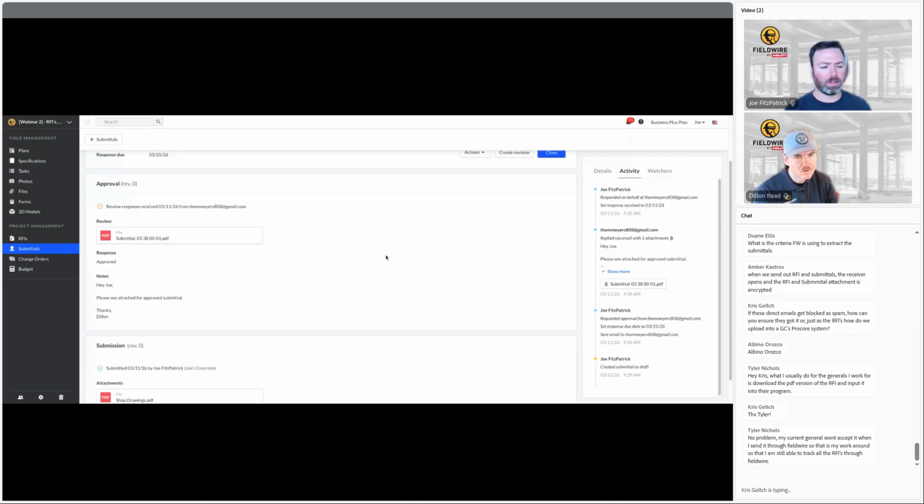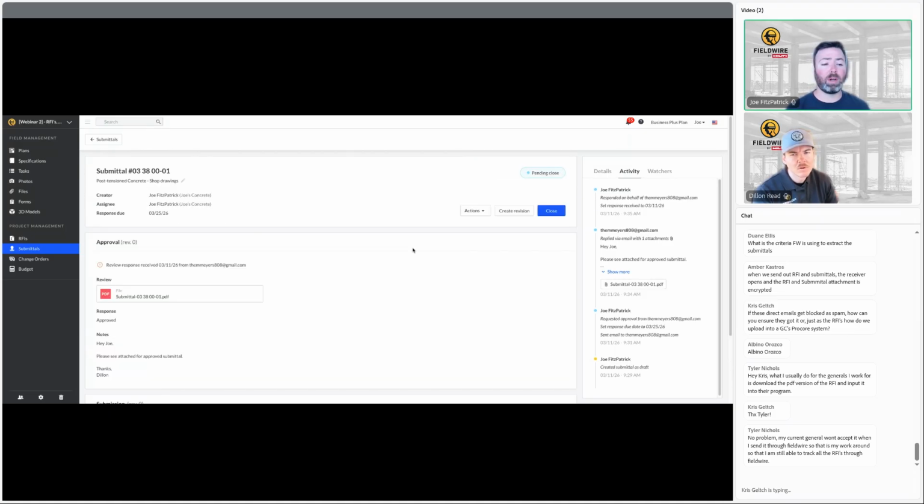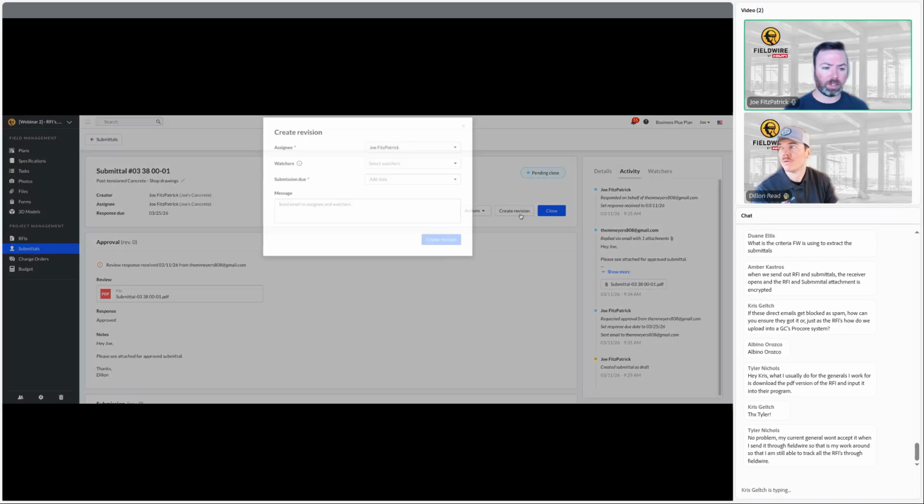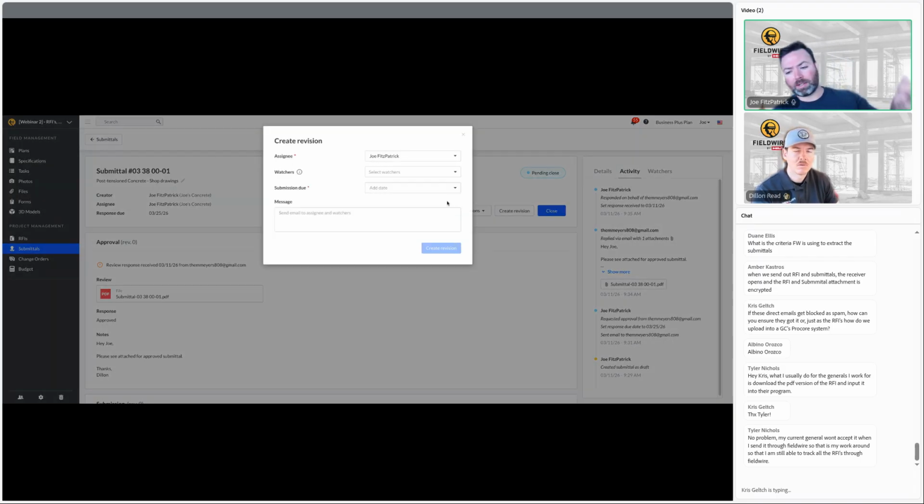And now we have the response looking official right there. From here, we can do a couple of things. Let's say maybe this response came back, revise and resubmit. We could then create a revision and basically start over within the same file or submittal area and submit again for approval to Dylan, basically going through the same steps until we get approved.